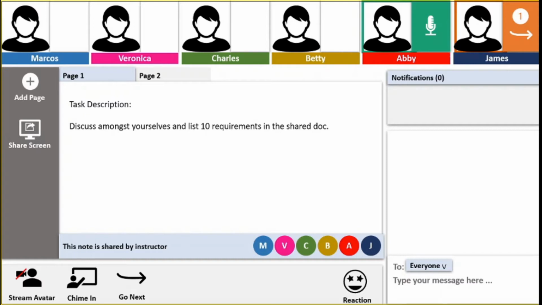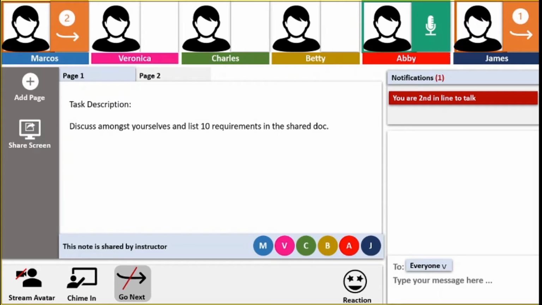Let's assume that you are Marcos and you want to go next too. So you click on the go next button. As soon as you click the Go Next button, your video feed is colored orange and the number 2 appears indicating that you are second in line to get the mic after Abby. You are placed second in line to talk because you pressed the button to go next after James.